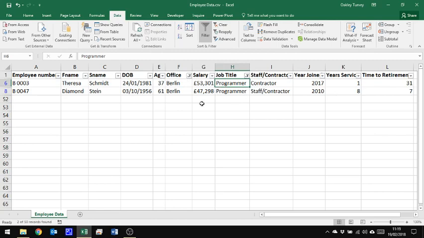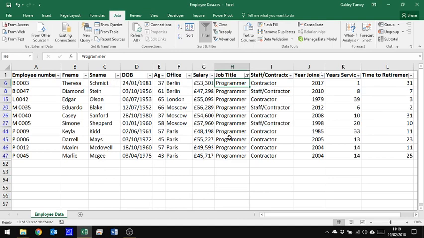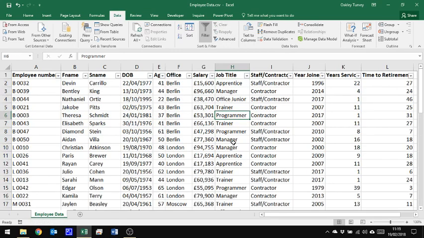Now here, if I wanted to clear the Berlin office, rather than clear all, I can come here and say clear the filter from office, but it keeps the filter on the job title. So that's quite useful as well for clearing parts of a complex filter. I'm going to clear all.